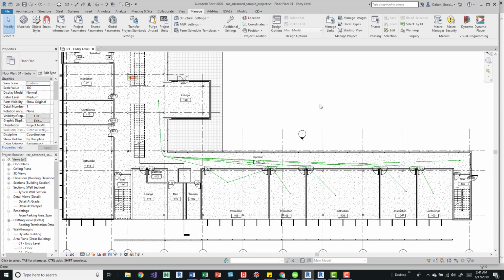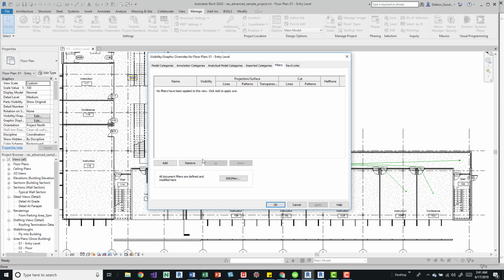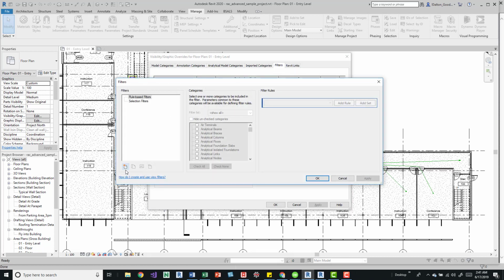To do that, we would just go into our visibility graphics by clicking VV or whatever it is that you use, the button, or clicking VG, and then go over here to filters. We add one, rule based, edit new, come down here and we'll do a new one, and we'll just say path of travel. Click OK, and then here we can add multiple rules if needed. We're just going to stick to one, but first we need to choose the path of travel.